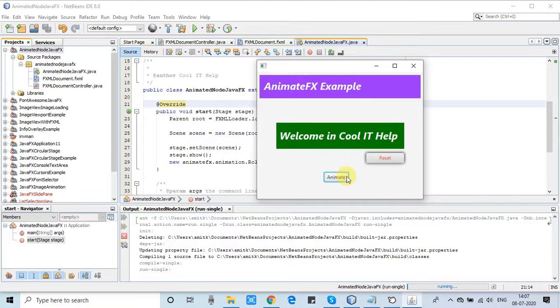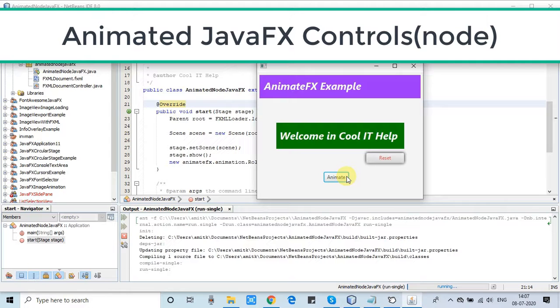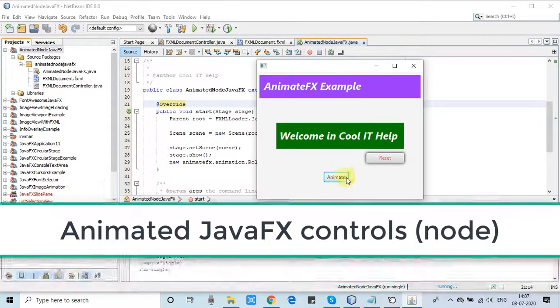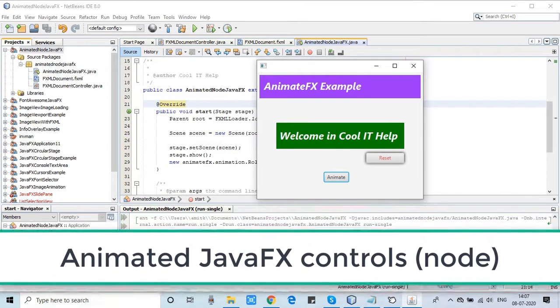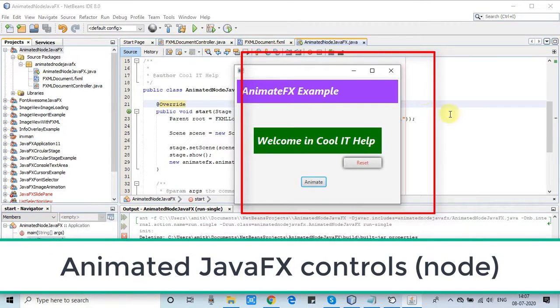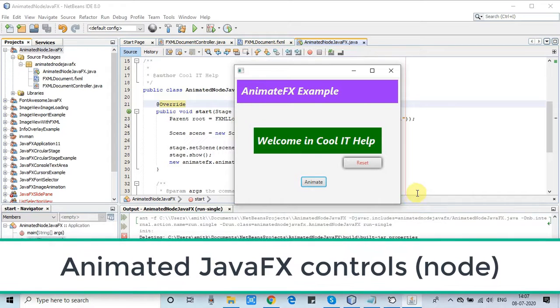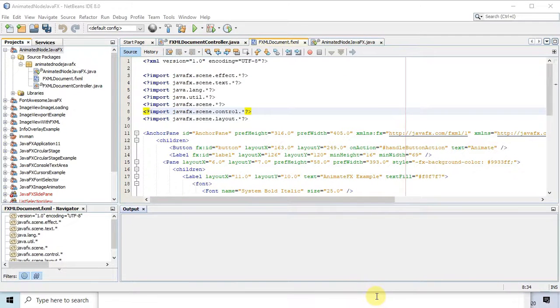In this session, we are going to do some animation with the JavaFX controls, or you can say on the node. Right now, you can see the running example and the demonstration of animation. So I have applied some animation on the pane, labels, and buttons on the stage. All these things I will explain in this video tutorial session, how you can implement this animation in your JavaFX controls to enhance the beauty of your JavaFX application.